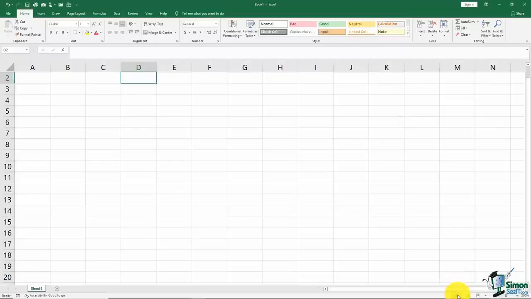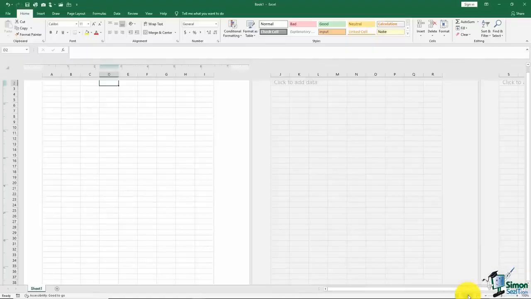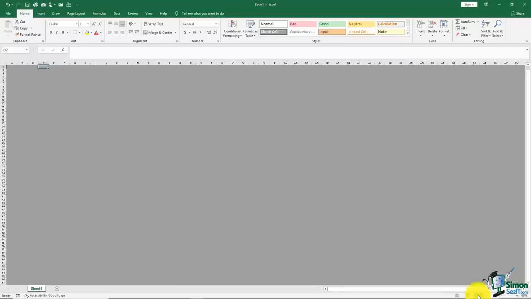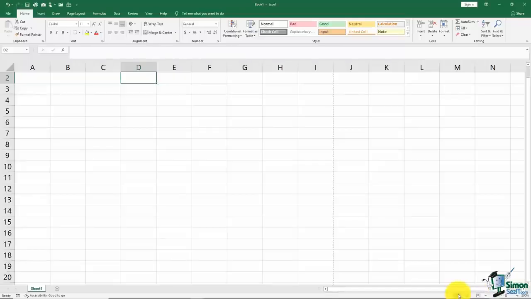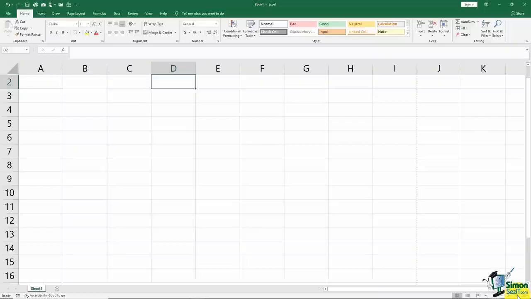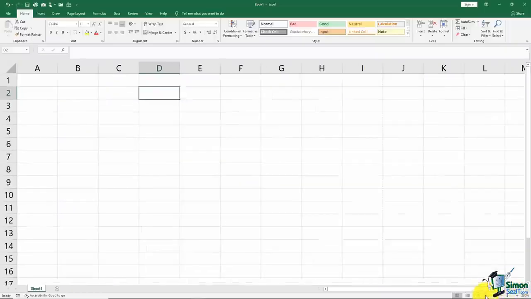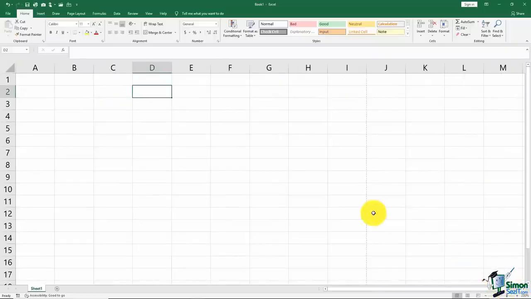Your views are just different ways to look at your file. You want to stay in your normal view most of the time, but you're also going to be using page layout from time to time. And you're also going to use what we call the page break preview from time to time. I'm going back to normal, and the last thing I want to point out is your zoom at the very bottom right. You can zoom in to make this a little bit larger or zoom back out to make it a little bit smaller, and that's just a view.